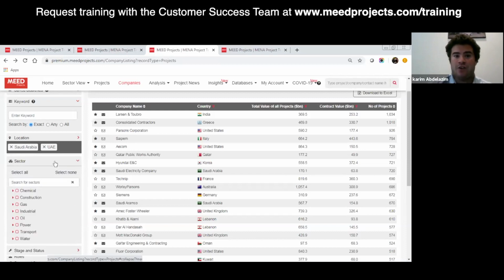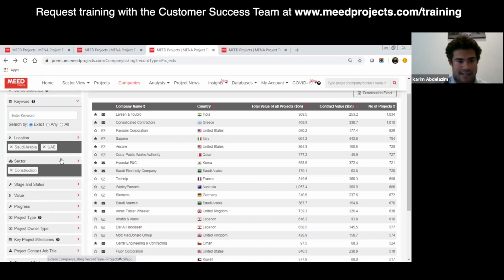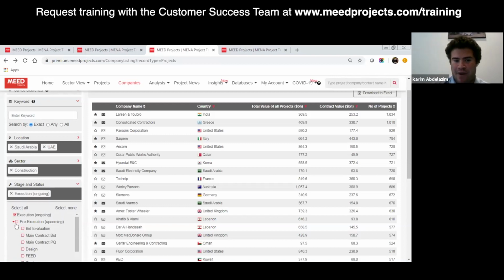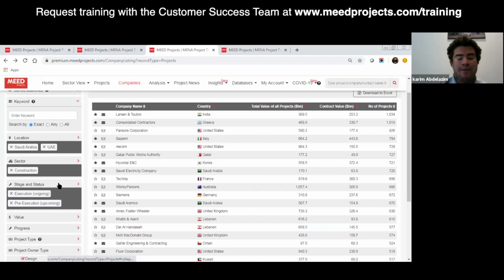Then you go to the sector, the second filter, and I will choose maybe construction. You can also choose multiple sectors, or go more in depth in a certain sector. The third and most important one as well is the stage and status. I will always choose execution and pre-execution to make sure that I capture all of the active projects in any country. So I will pick these 2 as well.